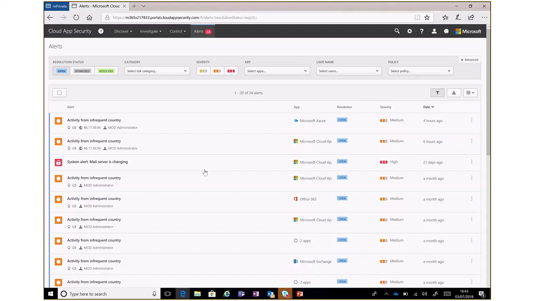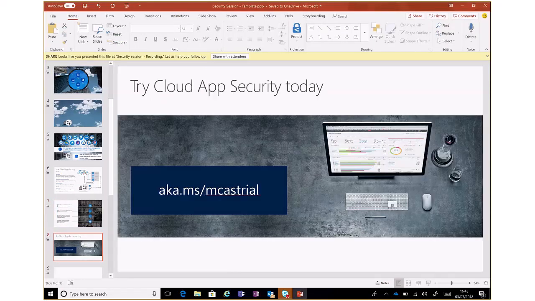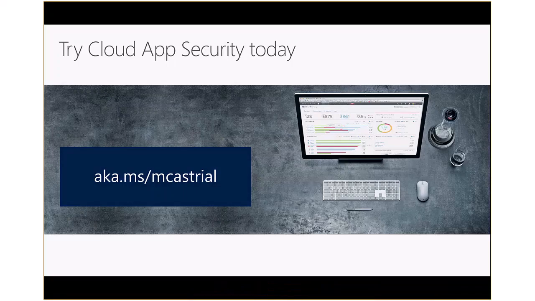Brilliant. Thanks, John. Yeah, great. So what we would recommend is maybe getting access to a trial. Really easy to get involved. It could either be part of your existing services if you've already got one of our E5 suites. Alternatively, if you have a look here, aka.ms/MCAS trial, you can quickly get advantage on that.